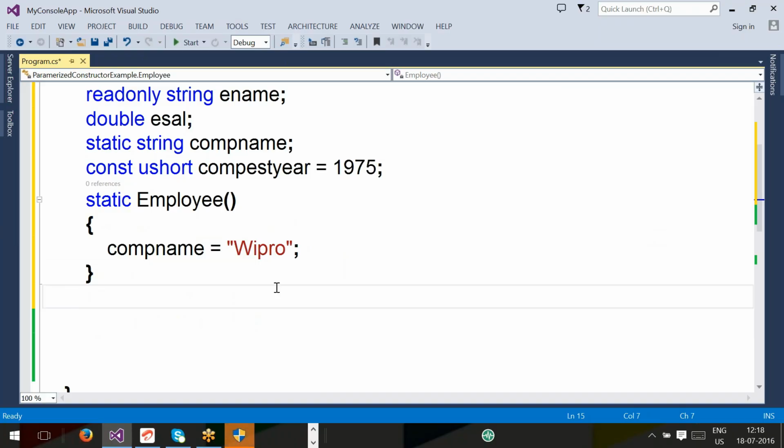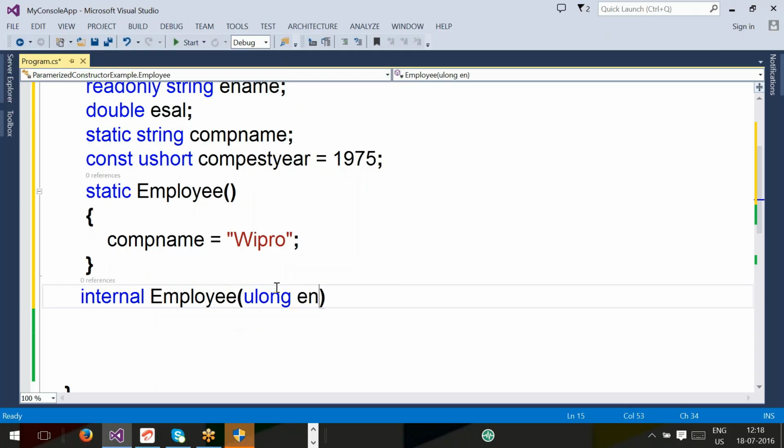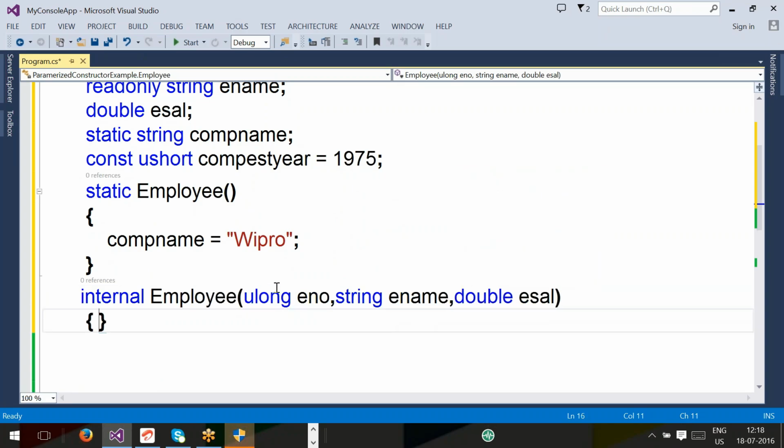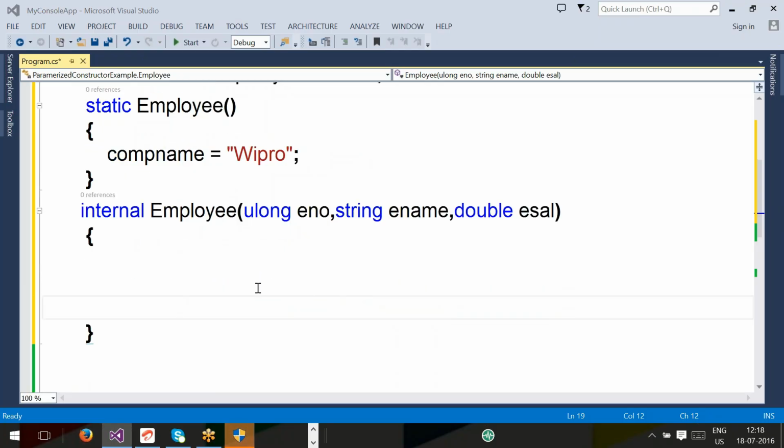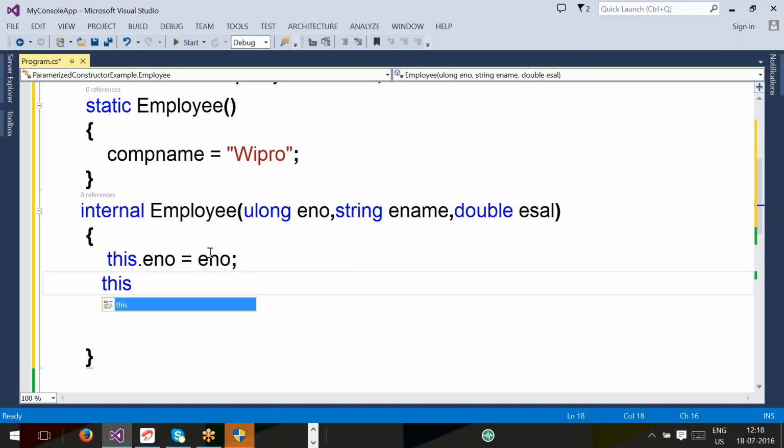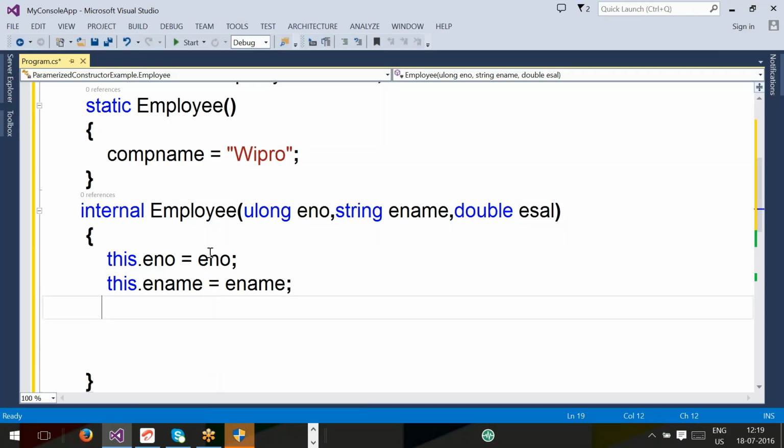Instance constructor. Internal employee, ulong eno, string ename, double esal. Now continue the code. this.eno equals eno. this.ename equals ename. this.esal equals esal.